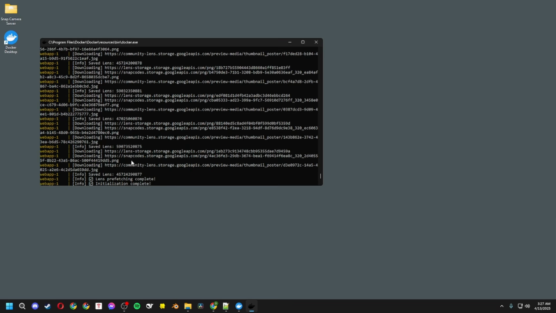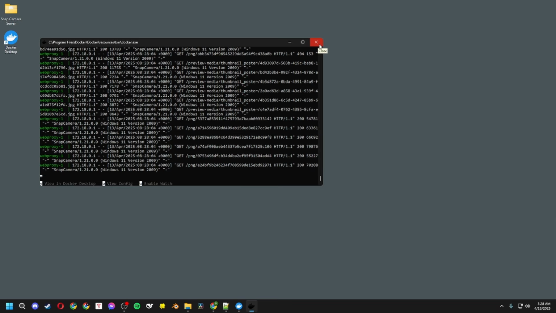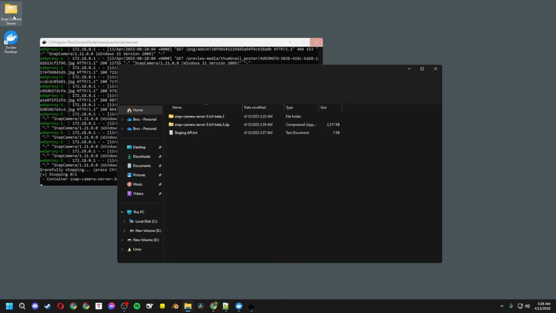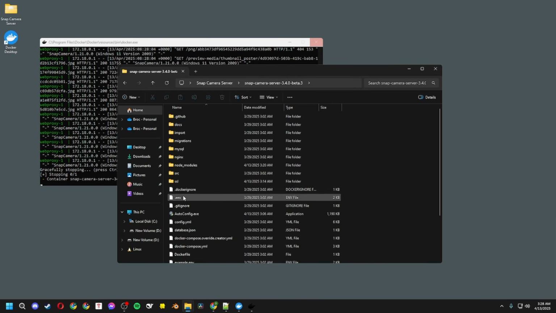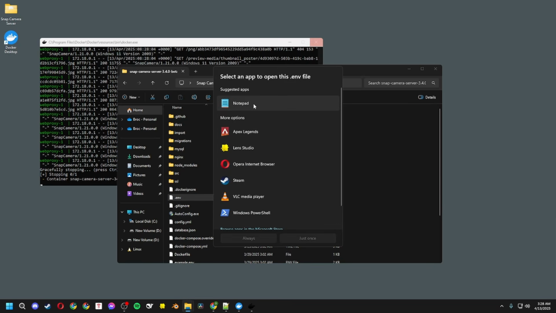All right, so the auto config finished doing its thing. It took about 12-15 minutes to finish, and you'll know it's good after it says initialize and complete. Close that, and then we're going to open up our Snap Camera server folder again and open up the .env file and go to Notepad.